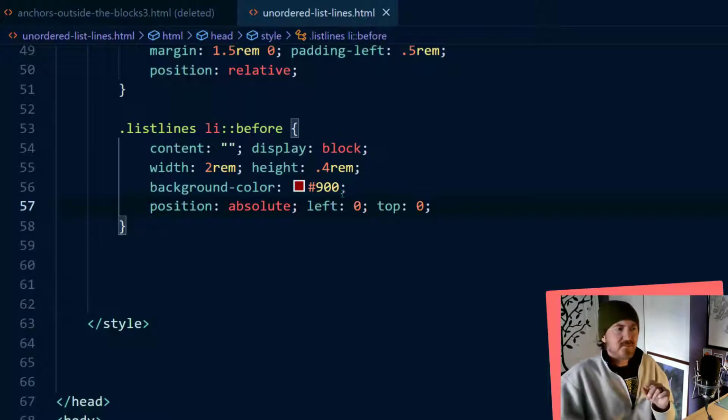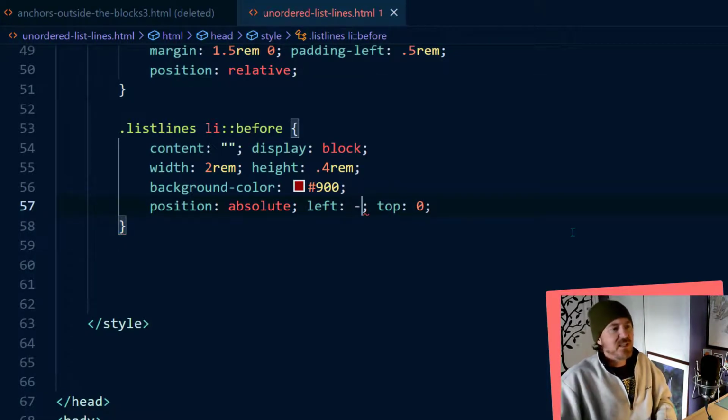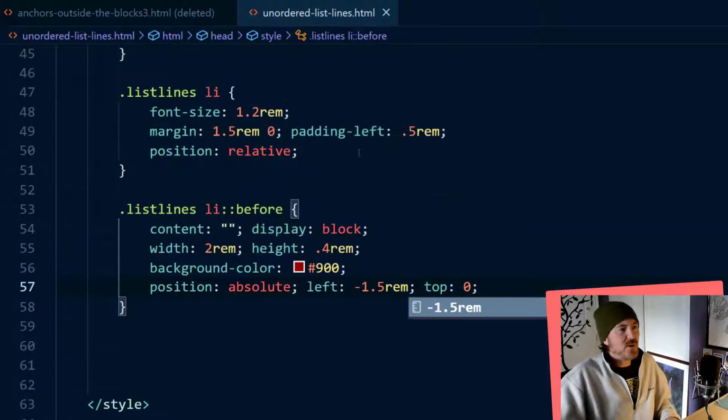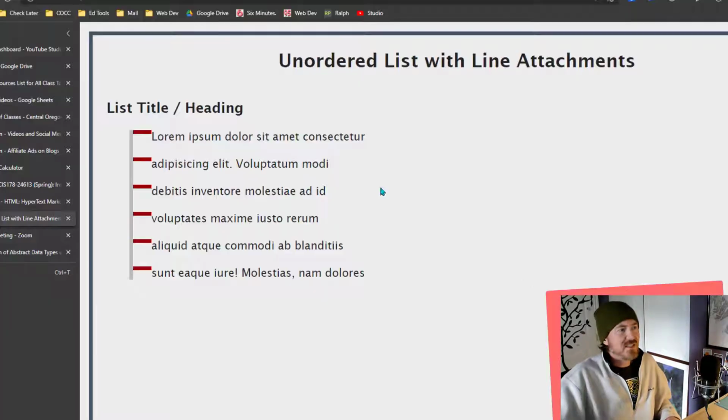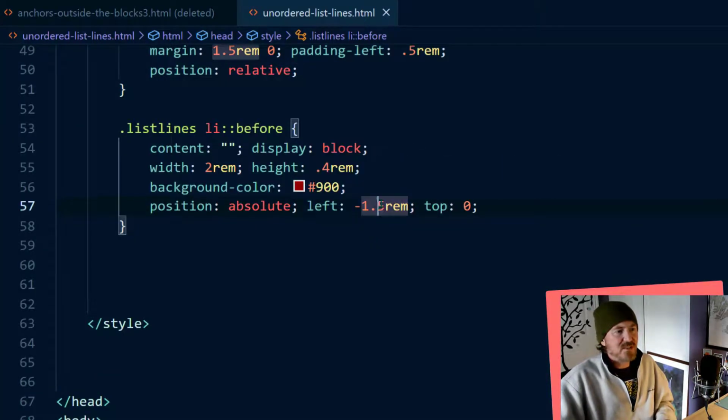Okay. Now for the left, I need to move those further left than they want to be. So I'm going to put in negative, and let's start off with 1.5 rems. Now I'm picking that 1.5 rems because I have a margin on my list items of 1.5 rems. So that should push those lines quite a bit over there. Okay, actually I might go a little bit further so that they actually cover up that portion of the gray line. So what if I did something like 1.9 rems?